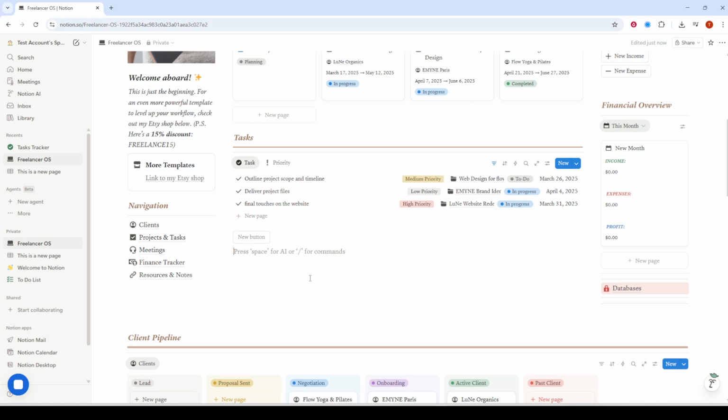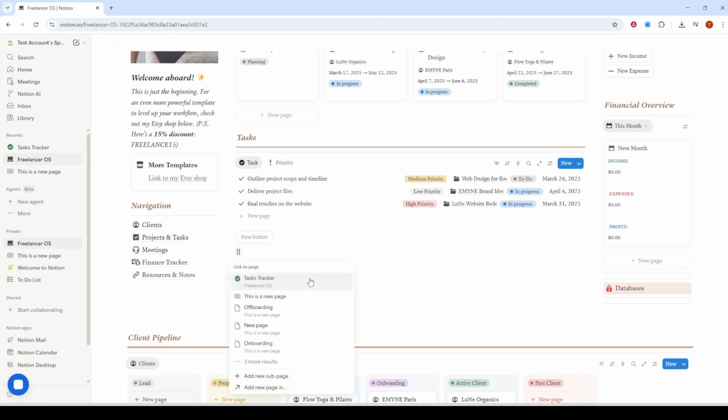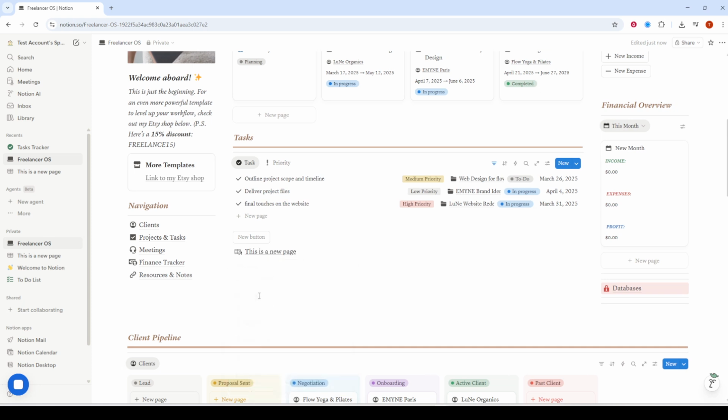Then type two left brackets back to back, like this. As soon as you do, Notion opens a quick search. Start typing the name of the page you want to link to, and you'll see suggestions appear in a dropdown. Keep typing until you spot the exact page you need, then press Enter to confirm the selection. Instantly, Notion inserts a clean internal link right where your cursor was, using the page's title as the link text.